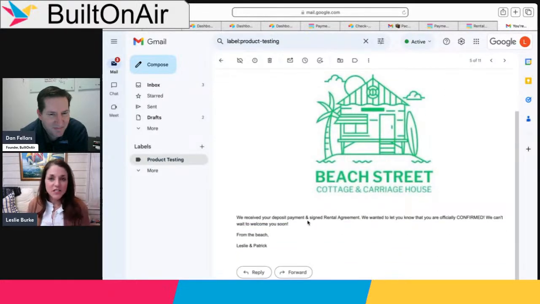So basically it would say, hey, we've received both your deposit and signed rental agreement, and you are confirmed. We can't wait to see you. Also, if you have it set up in your Stripe dashboard to send receipts when payments are made, they would also receive a receipt from Stripe. So they would, in theory, get both a Stripe receipt, and then when they've confirmed with you both the payment and rental agreement, they would get this from you, which is cool.